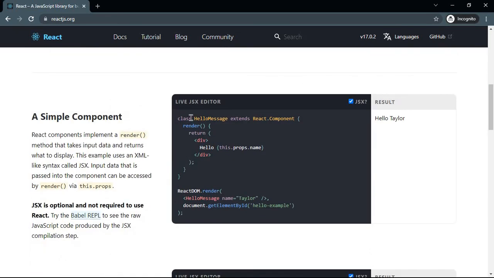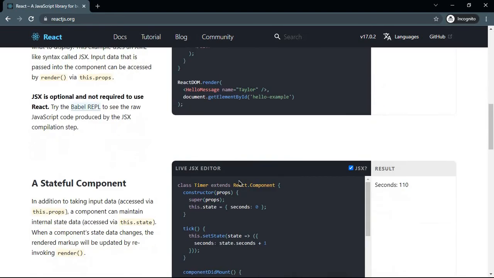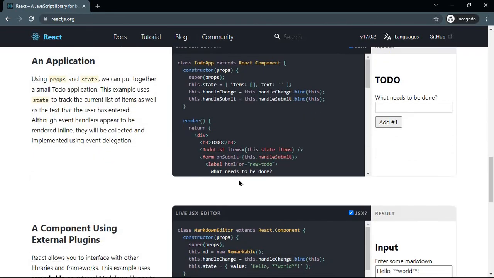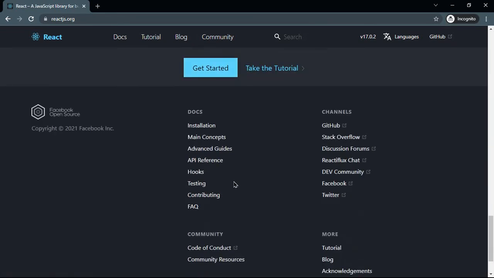Okay, so you can see this kind of examples of React, and you can explore React more. So this was all for this video.